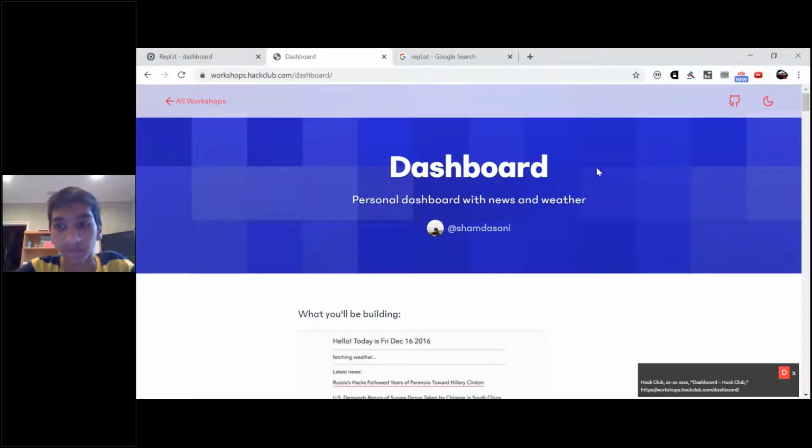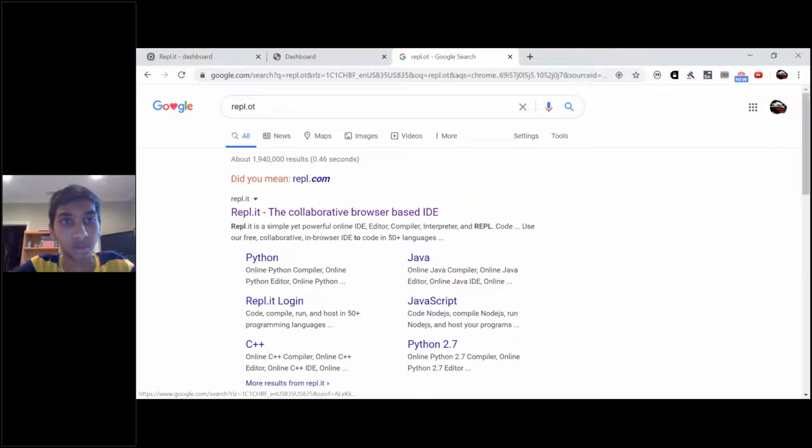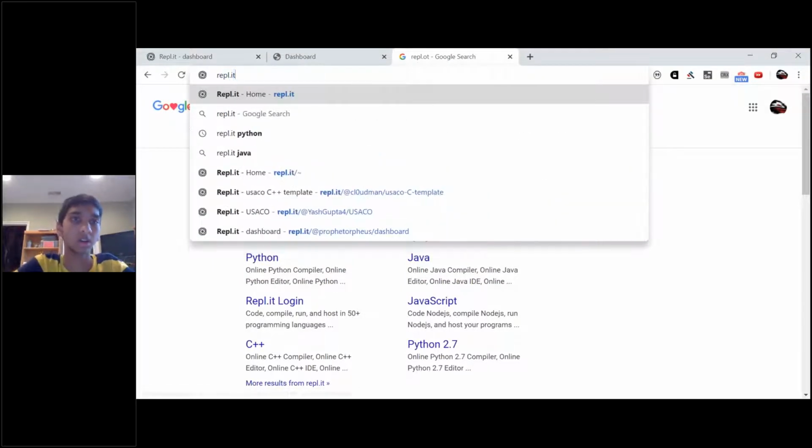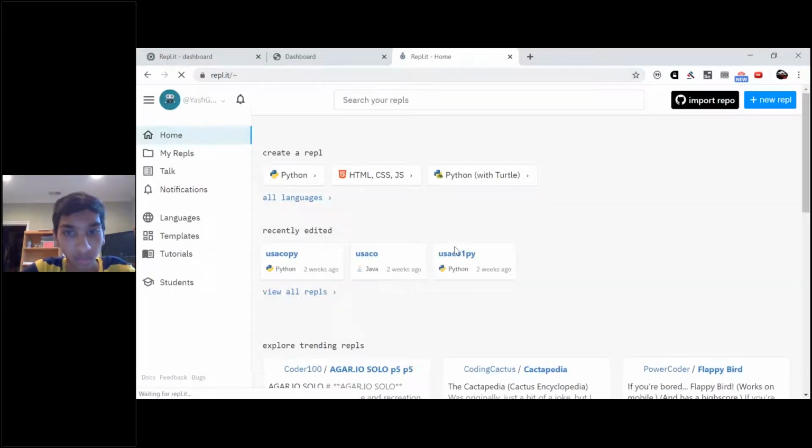So the first thing you want to do is open a few things. Let me share my screen. So you want to open Replit, which is this. If you search up repl.it, then you want to open that.